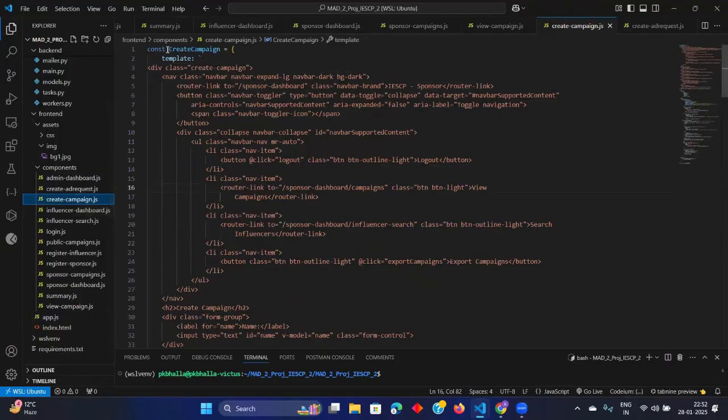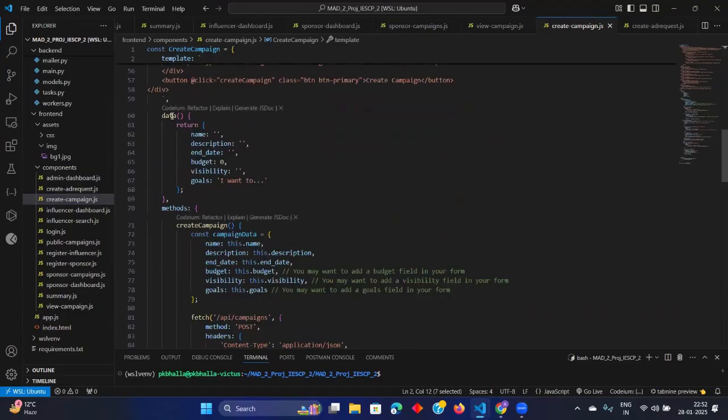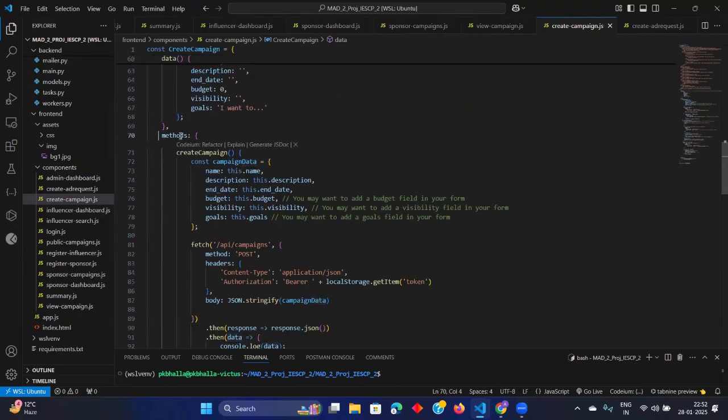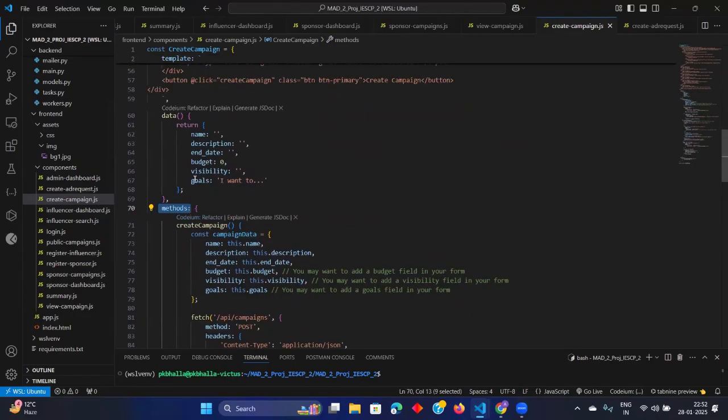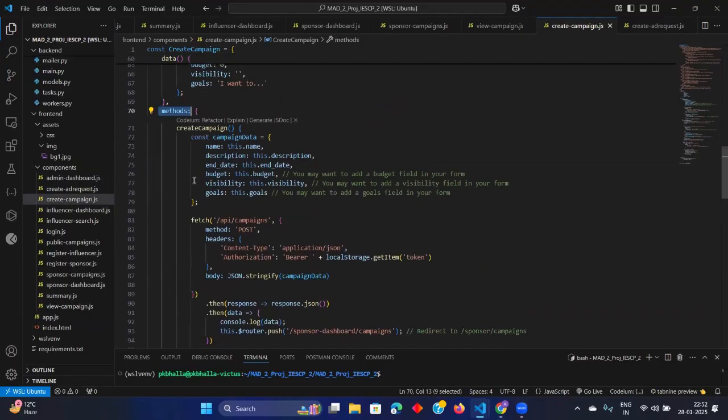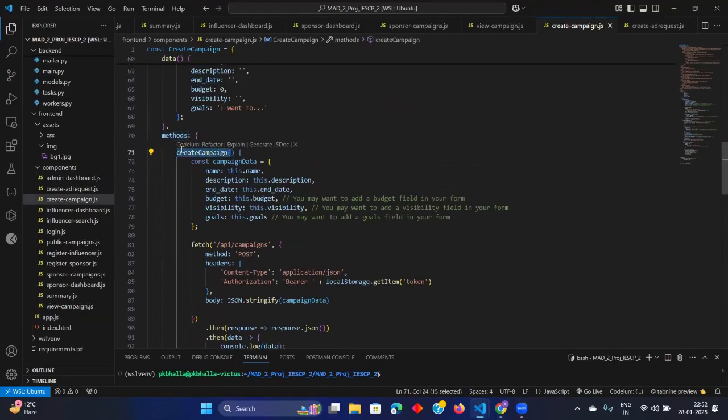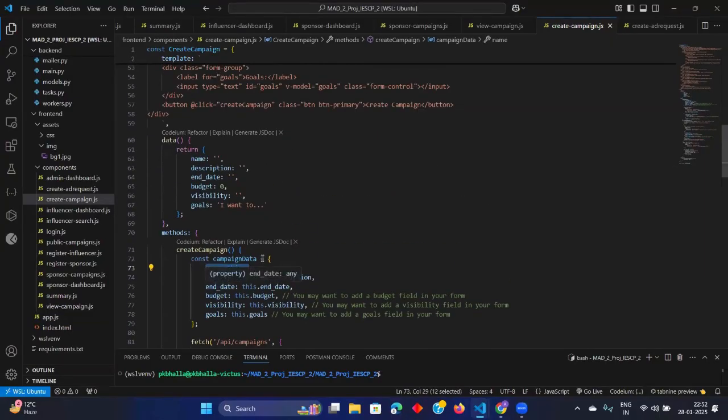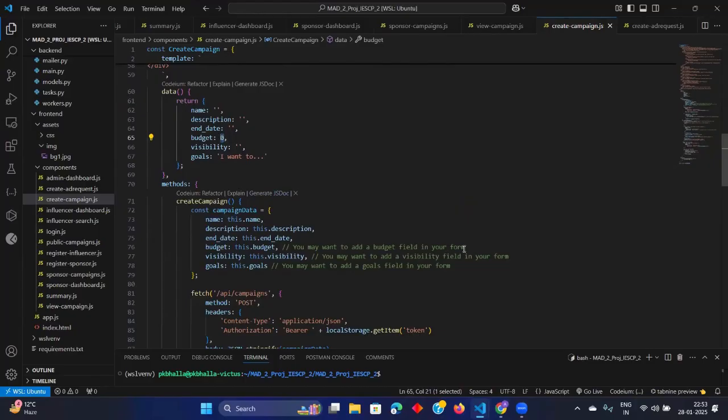Now you see the structure here. In the const create, the first thing we have is template. The other thing we have is data. Use a comma in all this while defining all these things. The third thing we have is methods. These data and methods we were using earlier also, right? And in the methods we define all the functions. To create a campaign, then const campaign name, this.name. That means we are defining the campaign data: name, description, end date, budget, and visibility. Budget I am setting initially to 0. This is the initial value which I am setting. You may want to add a budget.